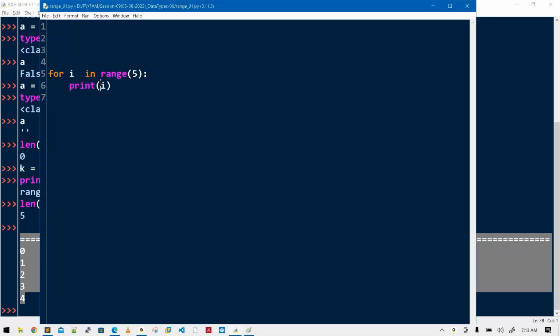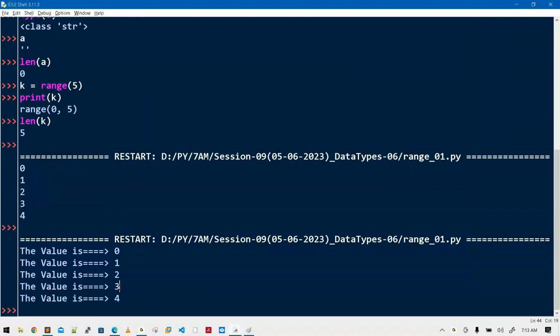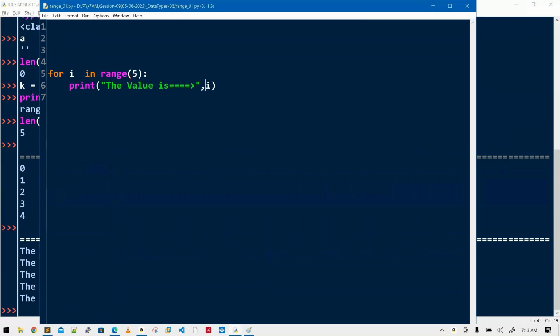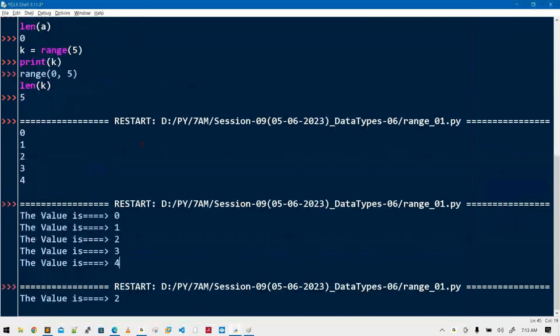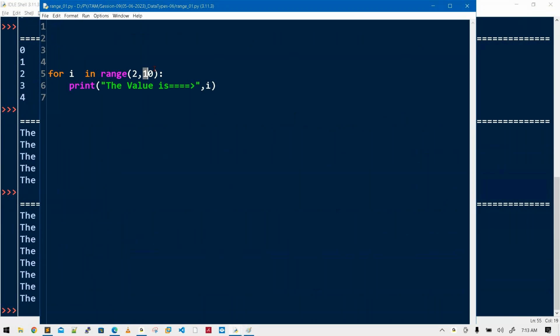You can print your required string also. The value is, see, with the comma you will get the space. The value is 0, 1, 2, 3 like that. Even here if I write 2 comma 5 or 2 comma 10, start and end I am providing and executing. Start and end minus 1. By default forward direction. Next, if I provide 2, will it work?